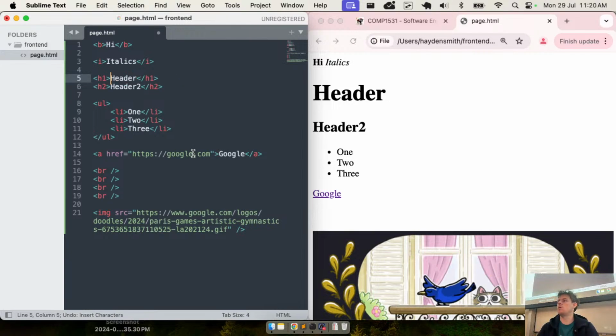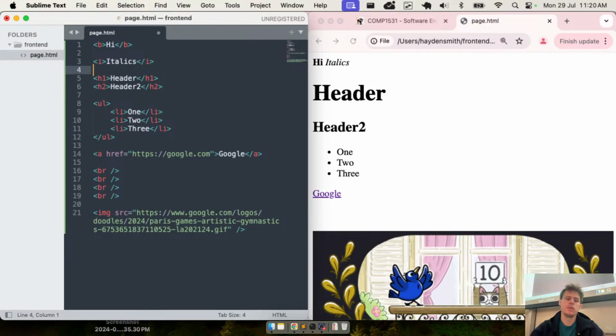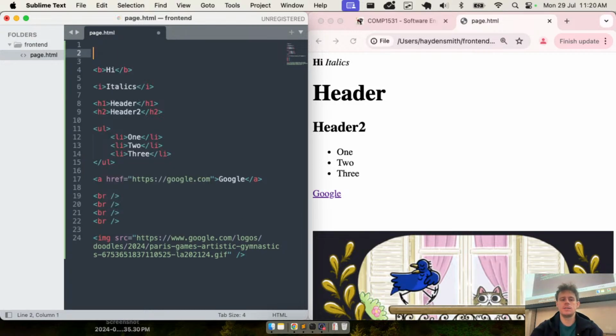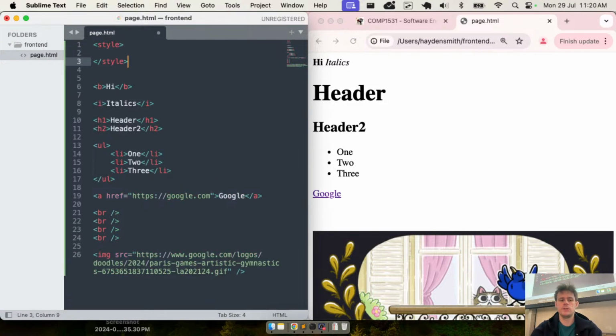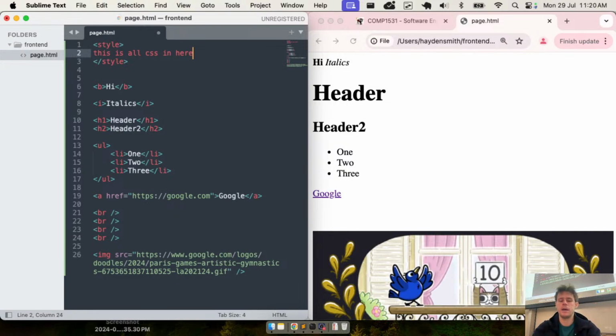CSS came and said, you know what? The original HTML stuff, it's not detailed enough. It's very brash, you know? You can do a few things, bigger, blue, but we want to make it super fine-tuned. So what they did was they said, you can go and write some code in between two style tags, because this is an HTML tag here, right? Style. And all the code I write inside of here is now CSS. This is all CSS in here. So there's a little CSS language part of my web page.